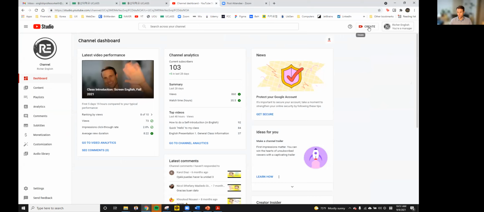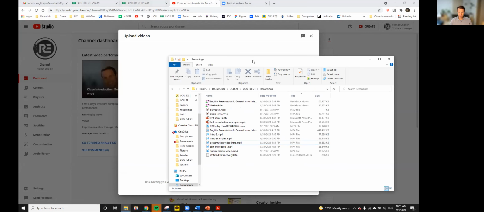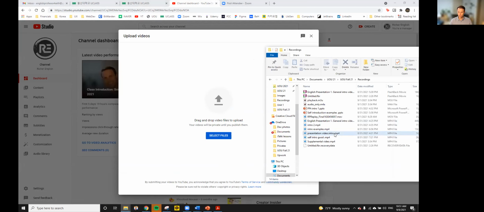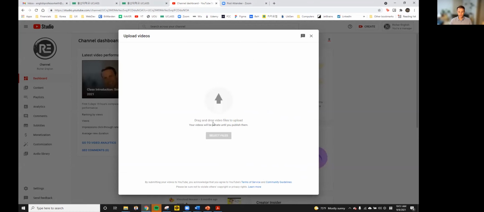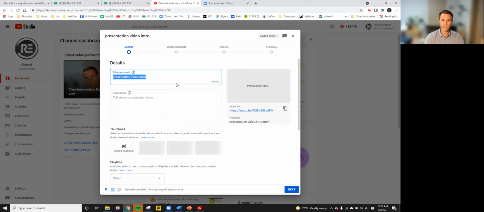So we go to Create up here in the top right-hand corner. And then we will go down to Upload Videos. This is where we add our video file. So we need to select the files that we want to put into the YouTube channel. So let's see here, I already have some recordings. I'm just going to choose one and I will drag and drop that into this section and then it will upload the video.